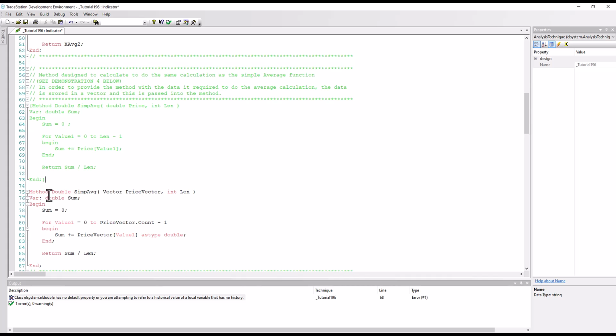So what we do, we have the same name, simp_av, returning a double, but instead of putting in the price, we're going to put in a vector containing the price information we need, and the length. And then we're just going to do similarly to the function. We're just going to go value 1 is equal to 0 to the price vector count minus 1, in other words the length minus 1, and then we're just going to calculate the sum and return the value of the sum divided by len, which is the length of our moving average. The big question now is, how do we create a price vector in which we can store that data, and how do we make sure that we've got the appropriate prices stored in it?